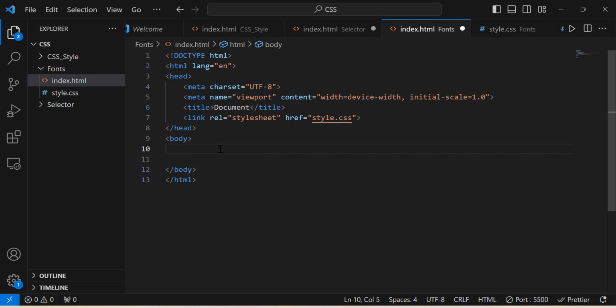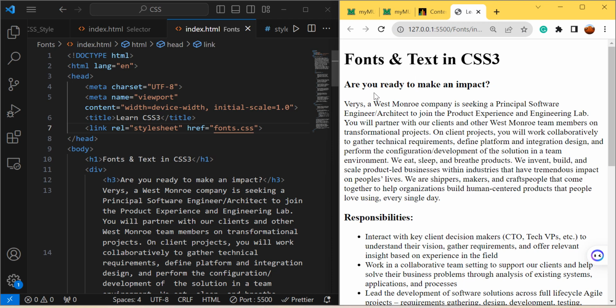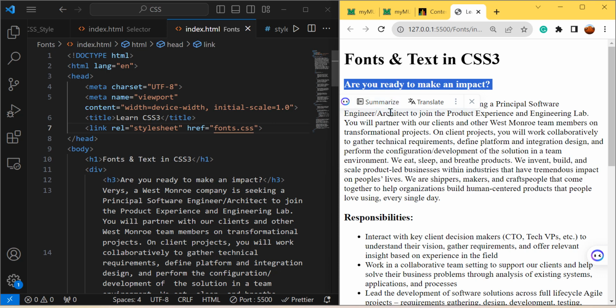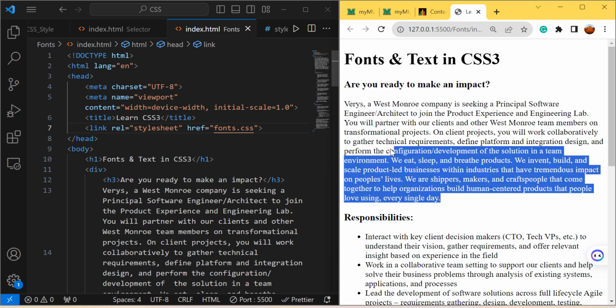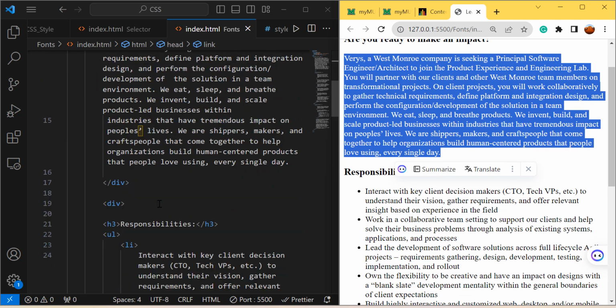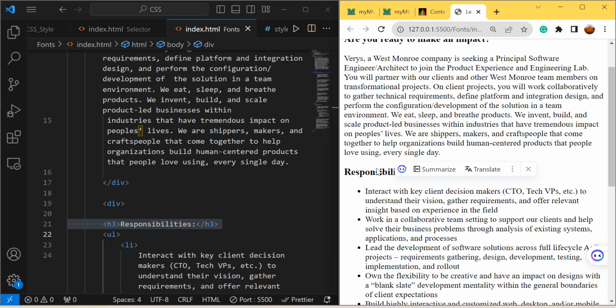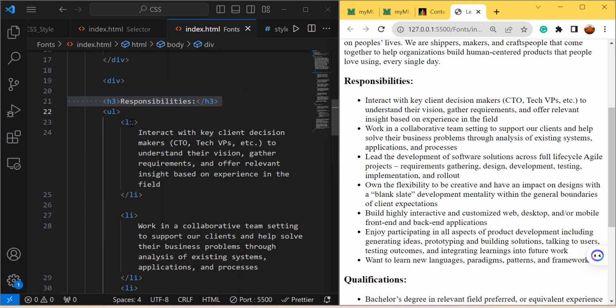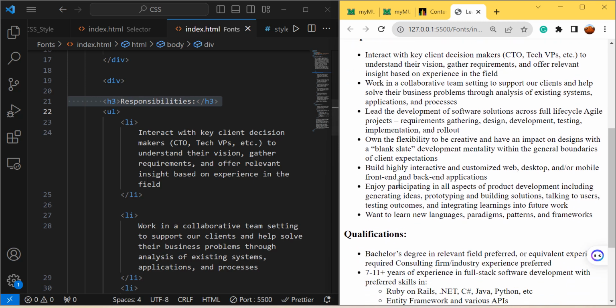Okay, you can add your own, then we will get back and do some of the font. All right, so if you see, this is heading 1, this is heading 3, and this text is actually inside a division. And after that, the responsibility here is H3, heading 3. You have bullets. This is the responsibilities for this job. So all of them in the list here is in a bullet.